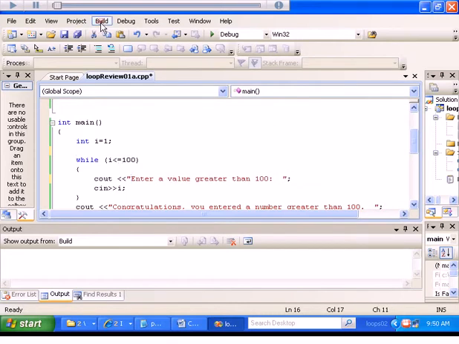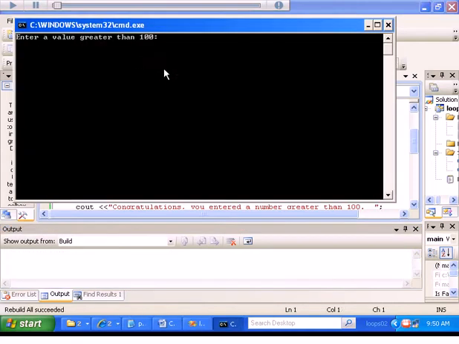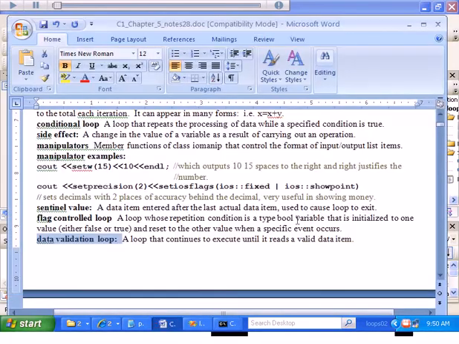Now, if I try it now, enter a value greater than 100. If I enter a 1, nope. Enter a 2, nope. Enter a 3, that's not greater than 100. But if I enter 101, congratulations, you entered a number greater than 100. So here's a simple example of a data validation loop. At this point, this concludes the tutorial.